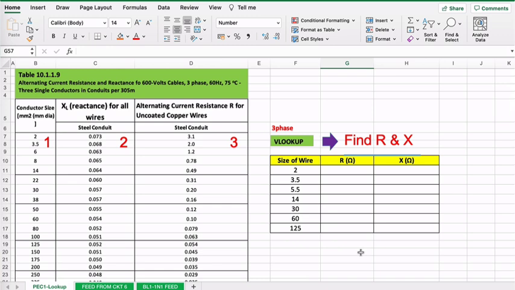Okay, this is the sample of the use of VLOOKUP in Excel file. So let's say we have a three-phase load for voltage drop calculation and we are to find the resistance and the reactance of the wire. Here is our table 10.1.1.9. This is the alternating current resistance and reactance. I retyped it for you. It came from the Philippine Electrical Code.